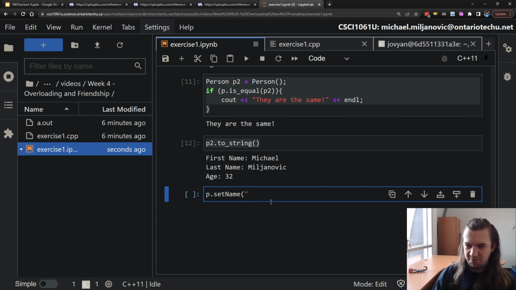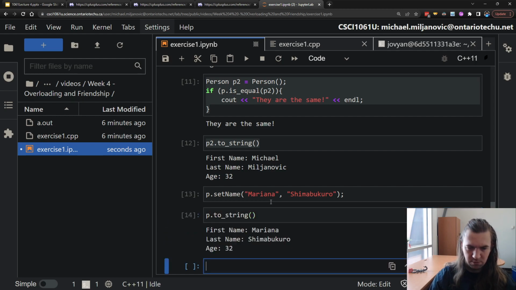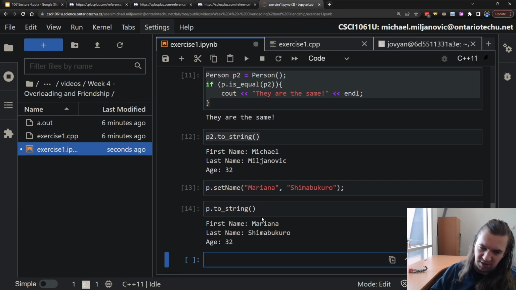What's a good, topical name to put in right now? I haven't been watching the news much lately. It's okay. Let's go with another instructor. Always a classic example. Mariana Shimabukuro. I hope I spelled that right. Seems to have worked. What if I do p dot to string? Look at that. Seems like it did it okay.